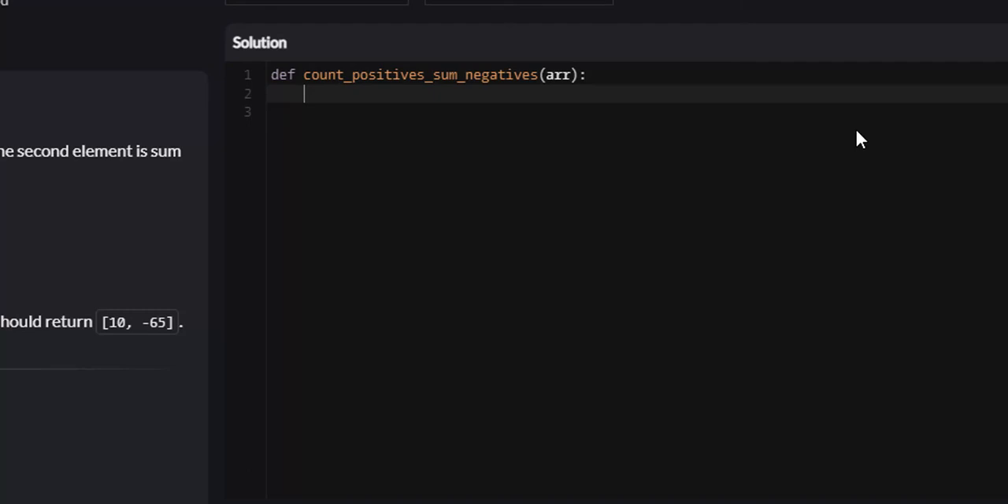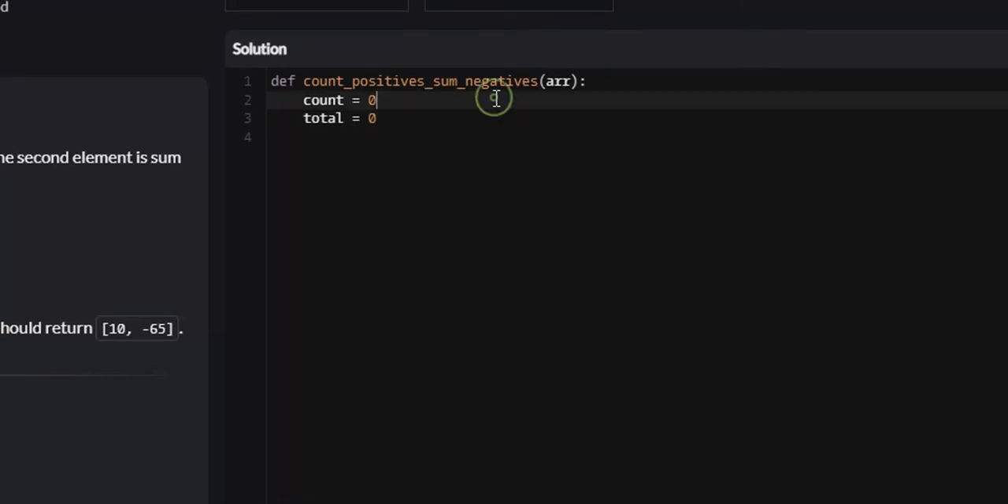Now the way we're going to do this, it's actually not all that difficult. We're going to create two variables. One is going to be the count, and we're going to set that equal to 0. The other one is going to be the total, and we're also going to set that equal to 0. The count will be the count of the positives, and the total is going to be the sum of the negatives. Those are the two variables that we're going to return at the end.